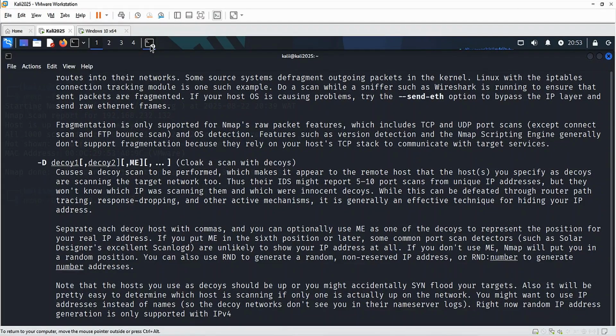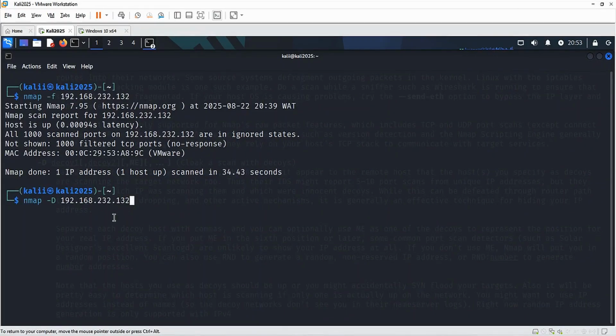So let's go back to Kali. This is our Windows 10 IP address. So aside from that, we're going to add other decoys, which are regarded as IP addresses. This is my Windows 10 IP address. So I'm going to add the first decoy now.